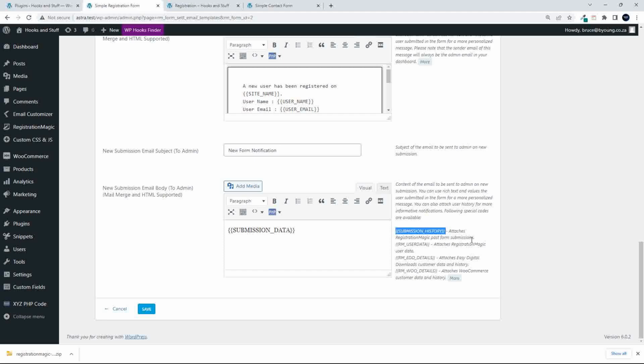So for example, here you'll get the user data. If there's Easy Digital Downloads, customer data and history gets attached. It attaches the WooCommerce customer data and history. So without having to go and look up who this person is, you can immediately see their pedigree in terms of their contribution to your business.